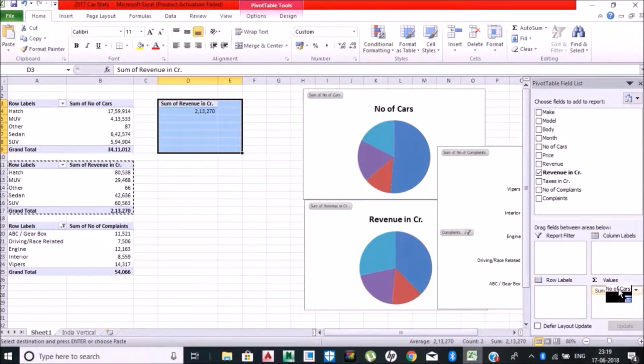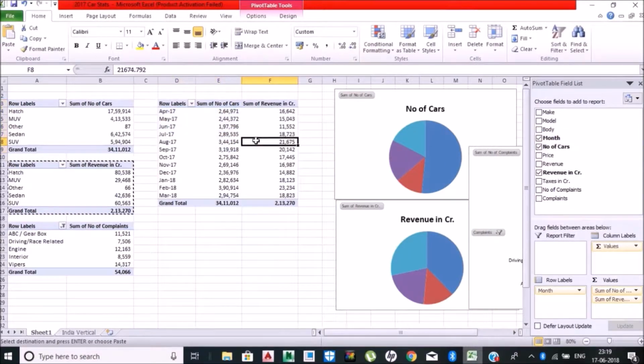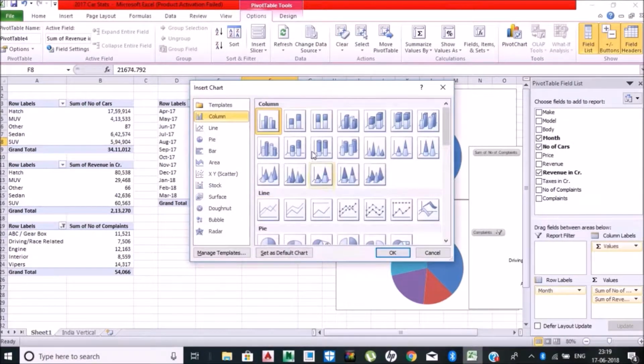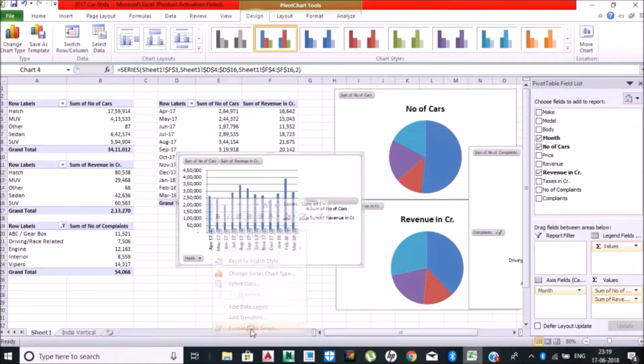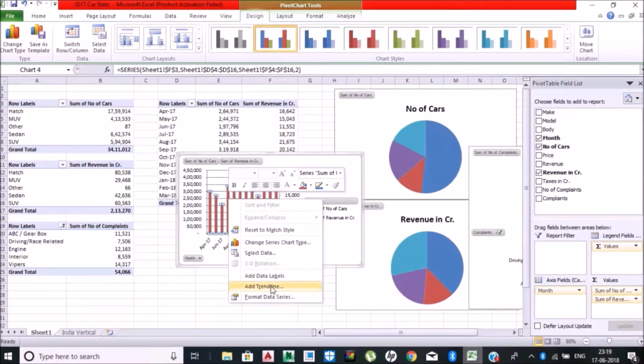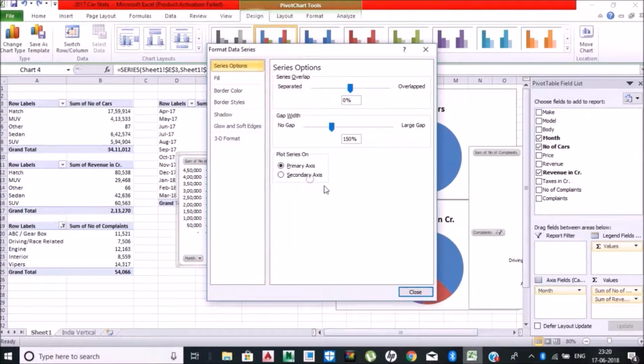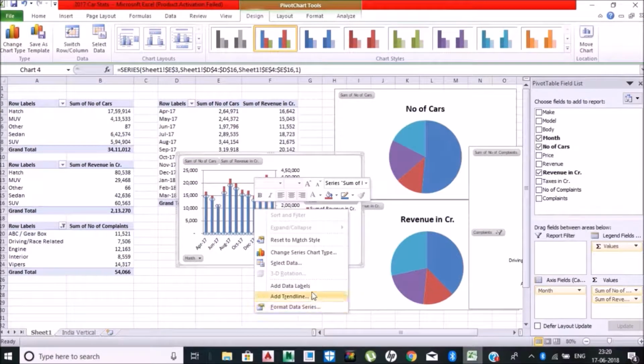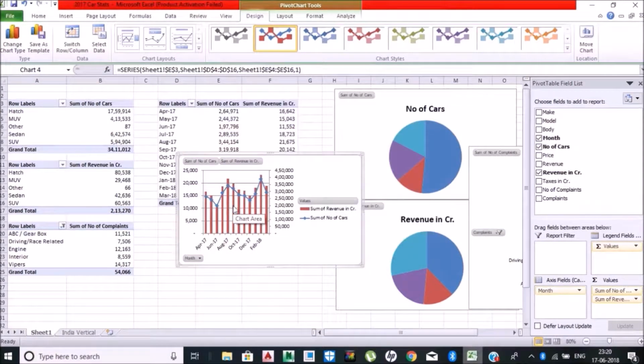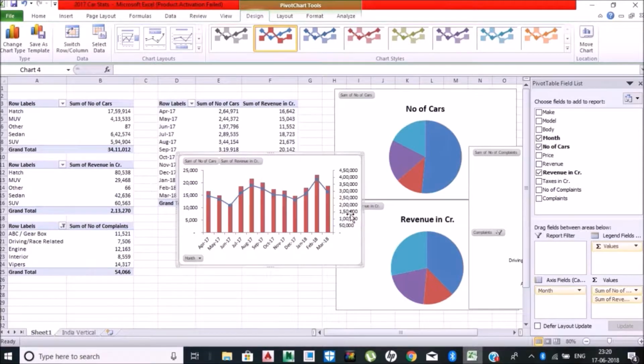This chart has been explained in multiple videos, so I will not go into explaining it. What I want over here is the trend of the number of cars sold versus the revenue generated. This is how it will appear. This is the month-on-month trend. So what I am doing is copying one pivot table and making another one.